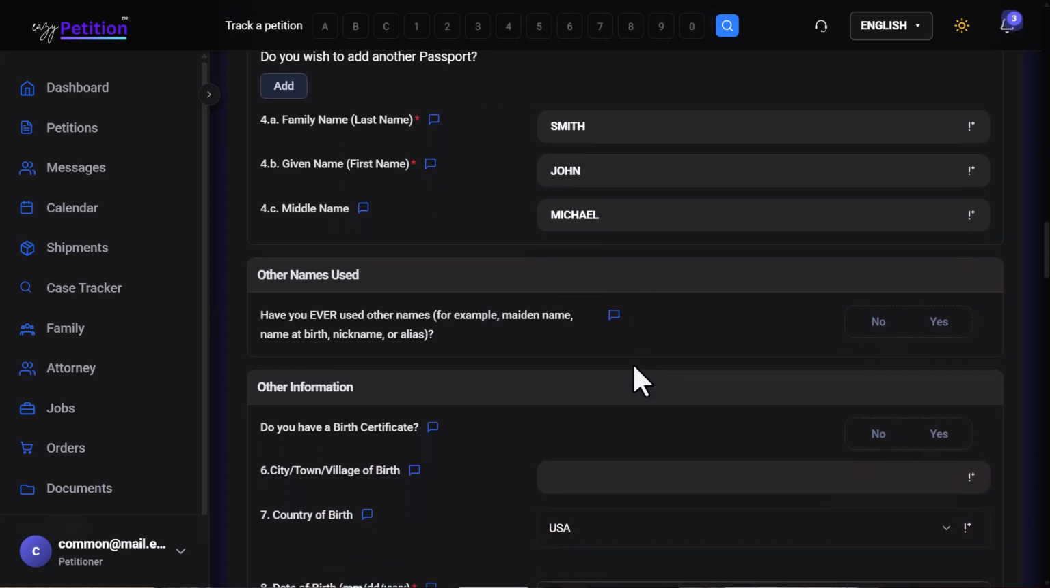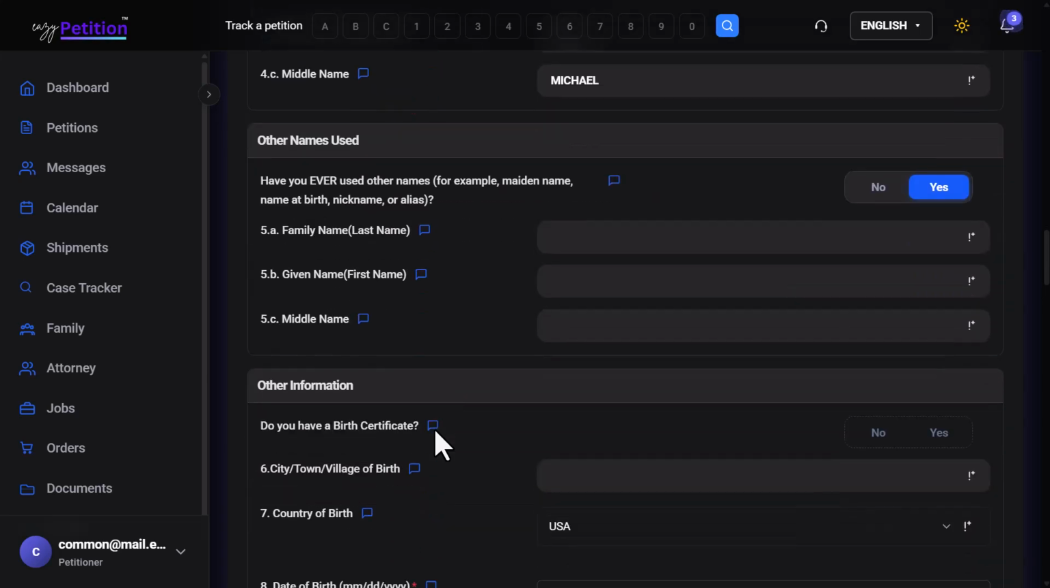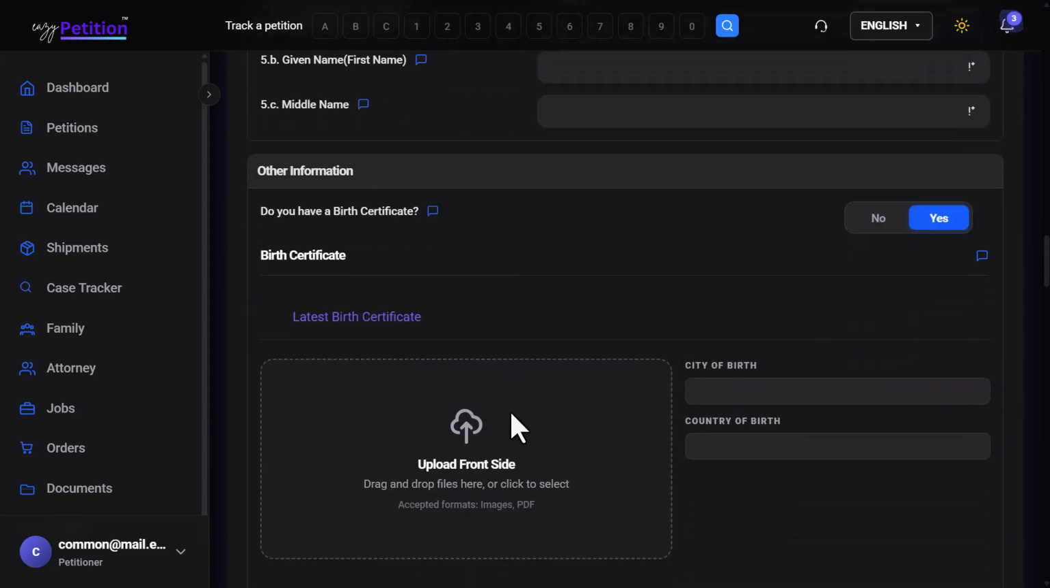If you have used any other names, click yes. Enter the other names used. If you have a birth certificate, click yes. Enter your birth certificate here.